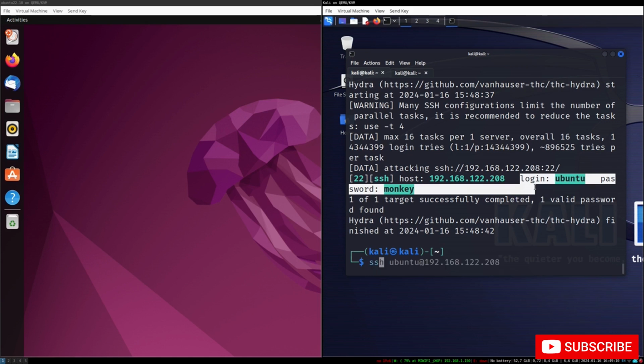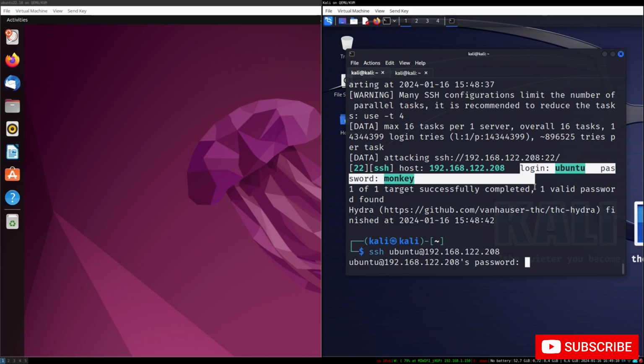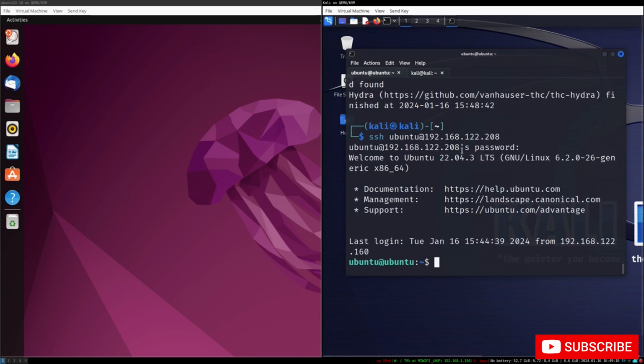So now they can log in. They have the username and password. And you'll see now there's user ubuntu. So they can remotely control this computer. They can remotely modify anything now.